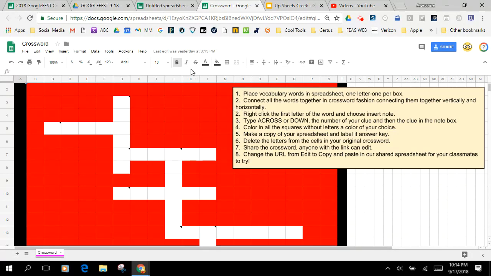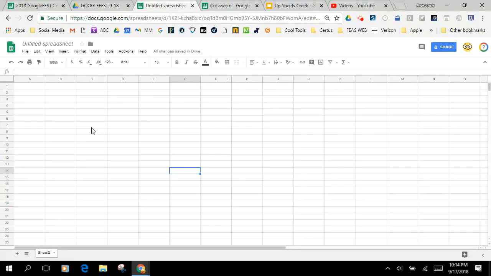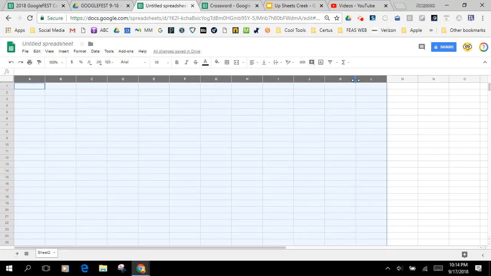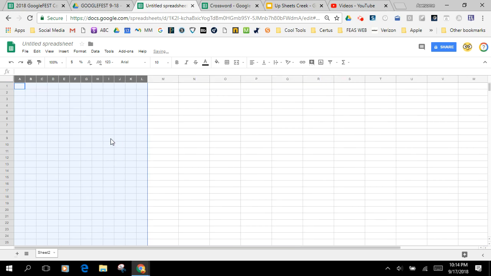So the first thing you're going to do is pick a blank spreadsheet and change your spreadsheet. So instead of rectangles, let's get these columns to look more like squares. So I'm going to hold shift and click far away from there. And then I'm going to click between the columns and resize these. And this looks a little bit more like a crossword puzzle type format.